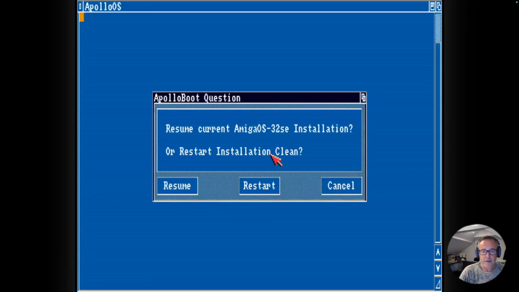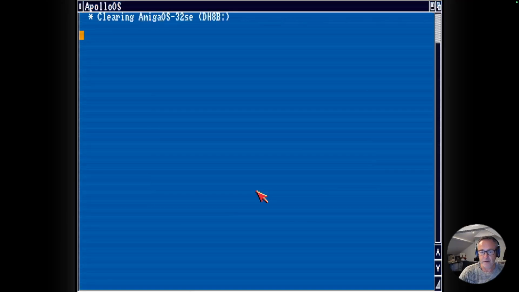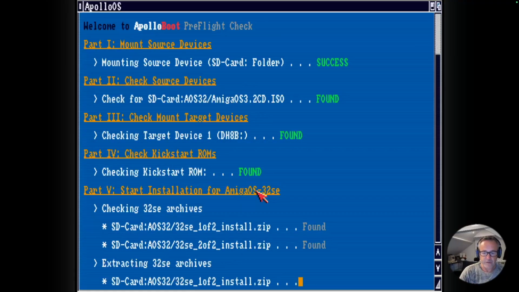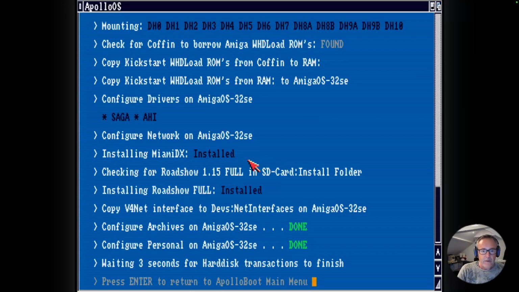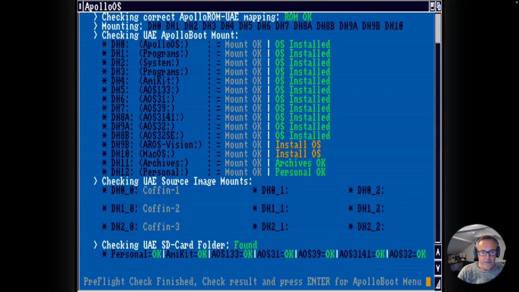This is interesting because the previous installation was aborted. I now get the option to resume or restart. I'd like a restart, so do a fresh install. And now you can see that it's actually found the archives and we'll continue with the installation. So let's wait until this is finished. All right, that was the 3.2 SE installation.